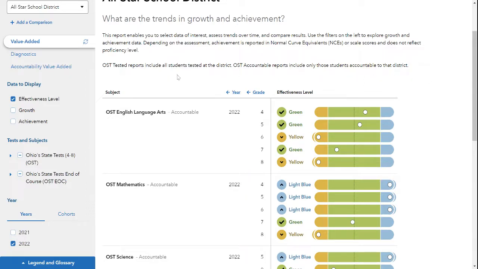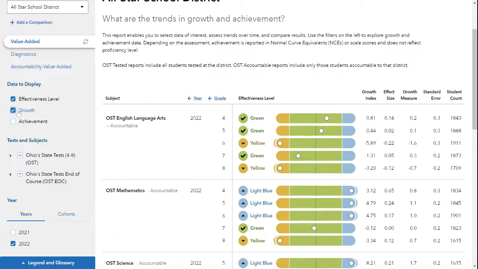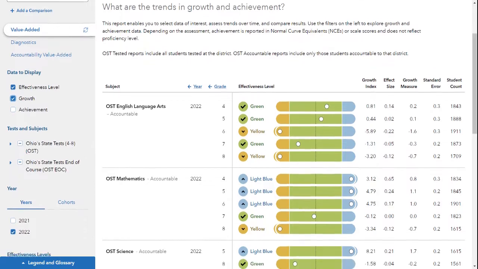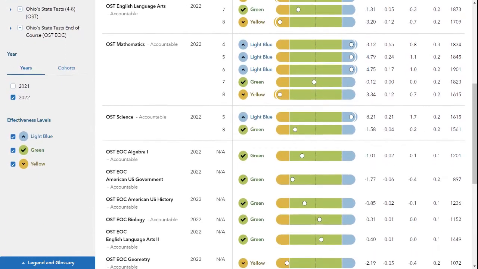Now, if you do not want to hover, if you come over to the left side and hit the growth radio button, it'll expand out and show us our data. Here, our growth index is 0.81. We have an effect size of 0.14, which comes into play when we discuss accountability. We have our growth measure and our standard error. Dividing our growth measure by the standard error will give us our growth index. And finally, we have the column of how many students took this particular assessment. And you can see that all the way down.